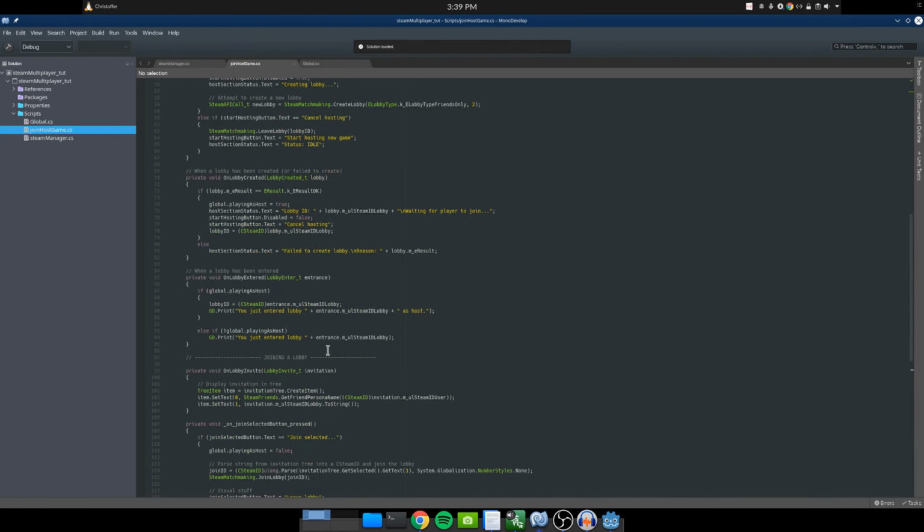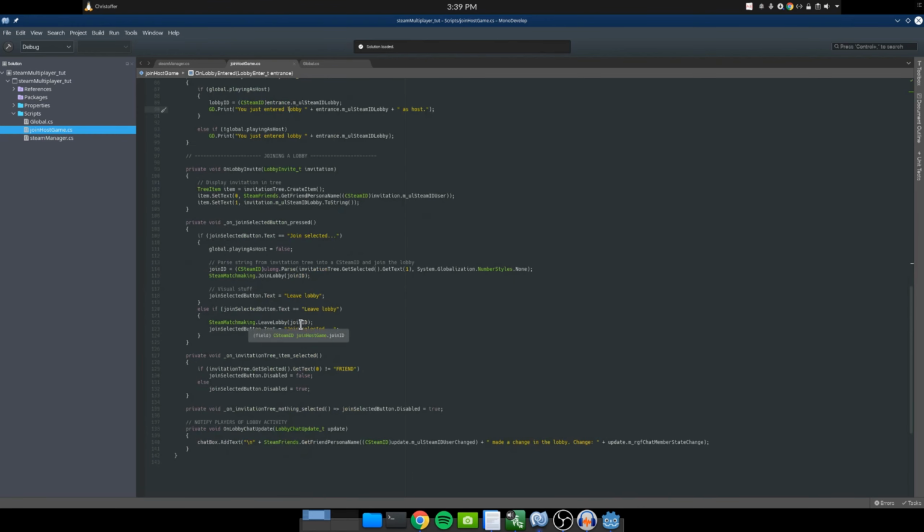So if our host wants to leave the lobby he just created himself, he's gonna have to use the number or the ID from the entrance parameter here, okay? I hope that makes sense. I really hope that does make sense. It doesn't make sense to me. Well, you know what I mean.